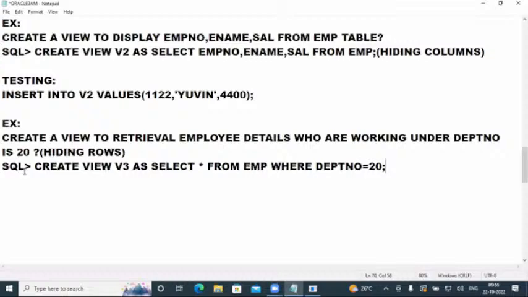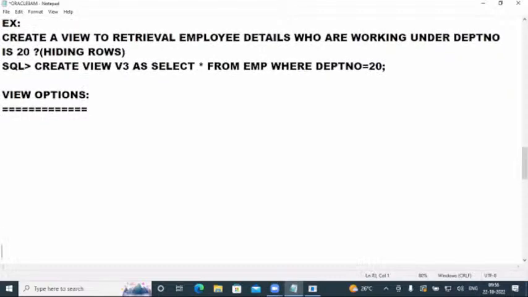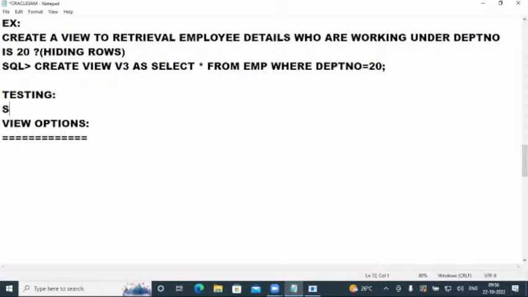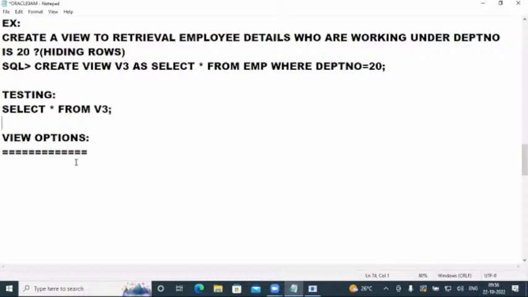So these are entire table accessing, specific columns accessing, and specific rows accessing. And the next one, take the next slide heading, view options. Here you can write one thing: select star from view number 3. Then you will get only the 20th department's data.